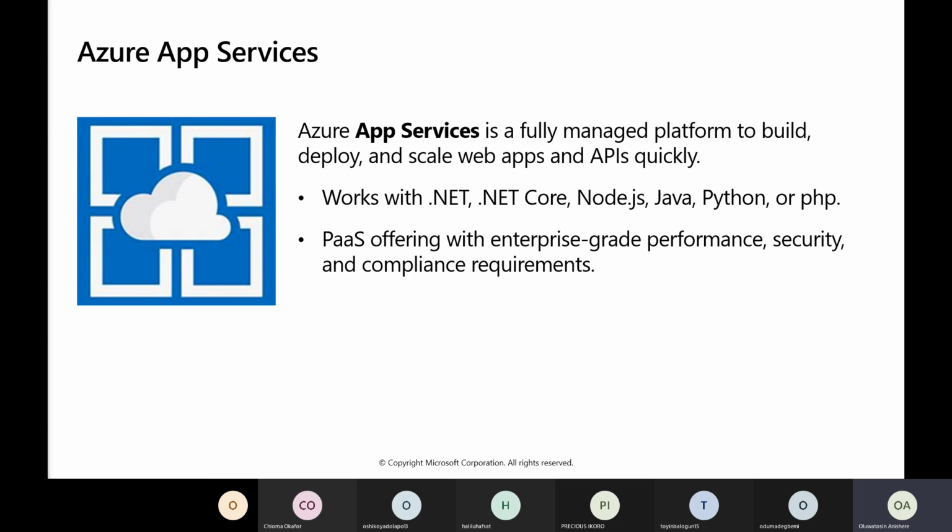We can work with any of the frameworks. So we have different frameworks, the likes of ASP.NET. We have Java, Ruby, Node.js. So this offers us multiple languages. That's the app service. It gives us multiple languages.